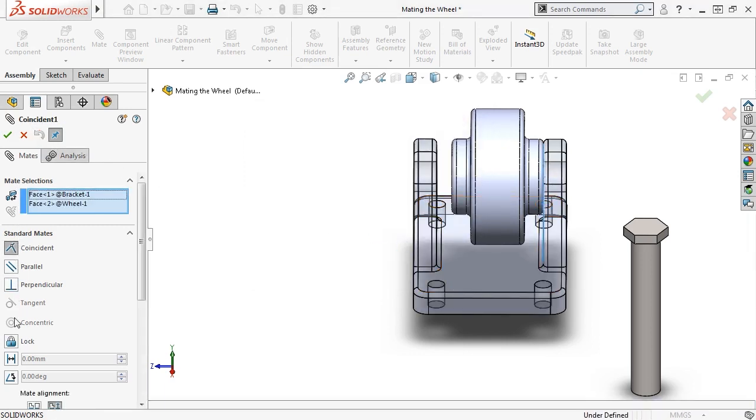To center the wheel, one approach would be to add a distance mate, which will allow me to enter a distance value between the two faces. In this case, since I already know the width of these components, I know that the value to center the wheel is 0.195 inches.